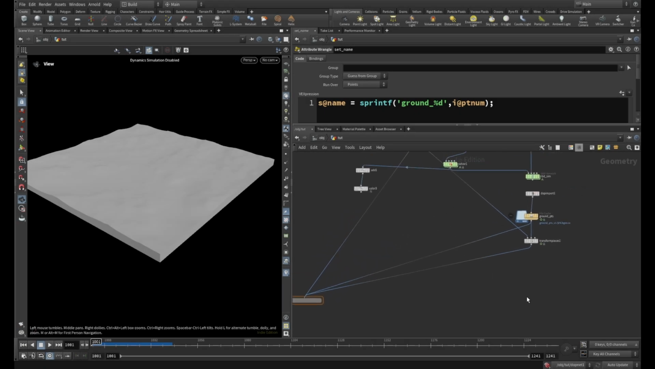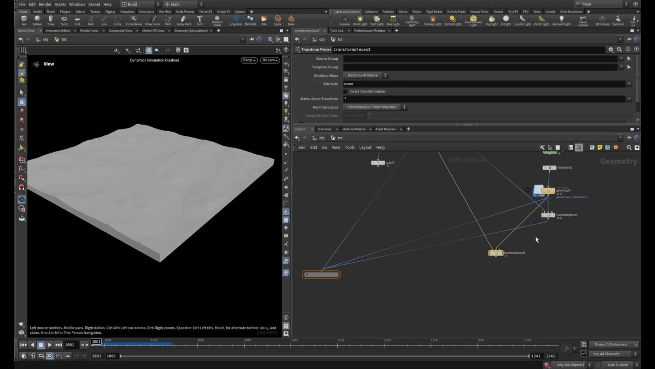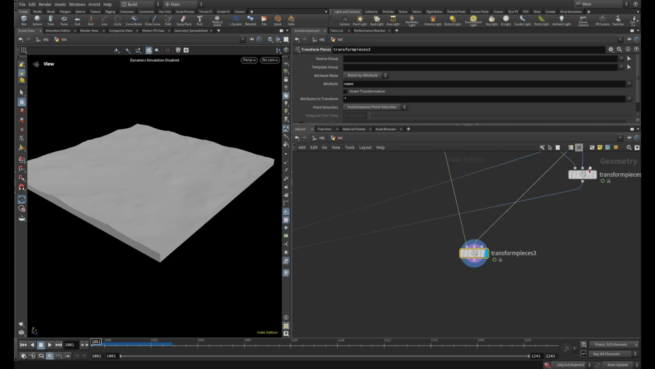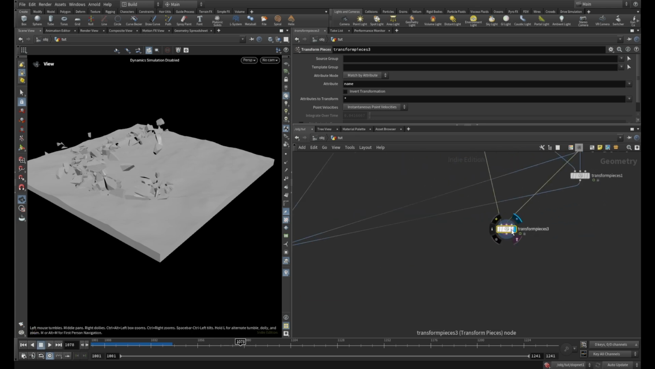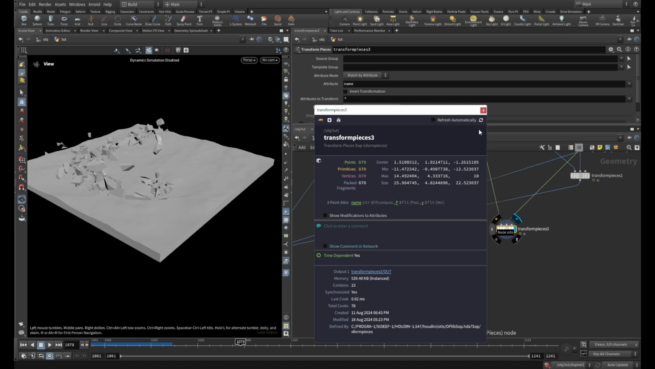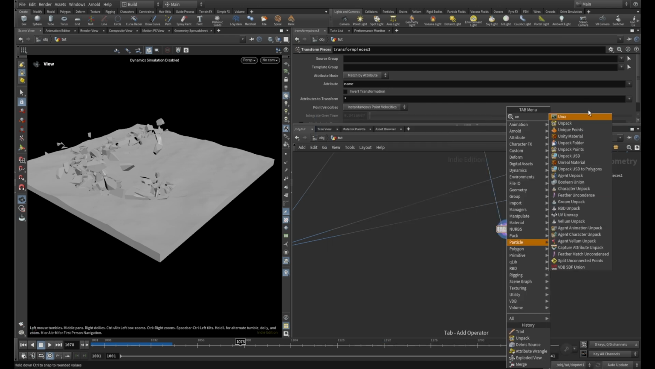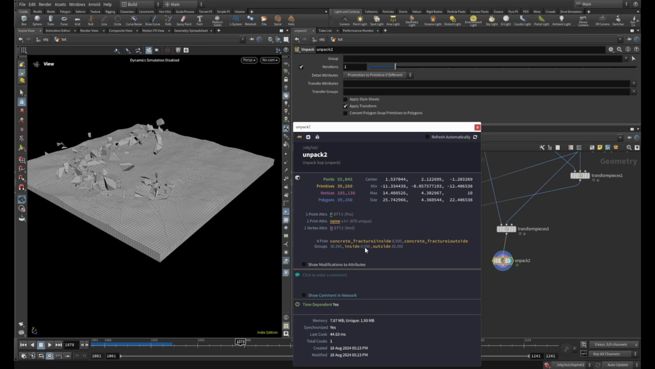First, let's move our proxy geometry with these cached points. I will use this transform pieces node, and I will connect not the high res but my proxy geometry, and you see this point cache now moves your proxy geometry. Now we need our inside and outside groups. By default, a packed geometry doesn't have any groups, so we have to unpack it. And you see now you have your inside and outside groups.